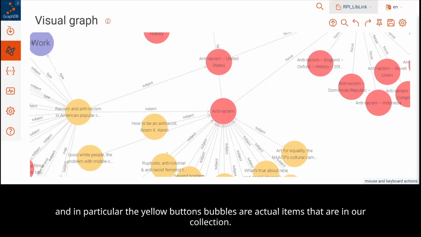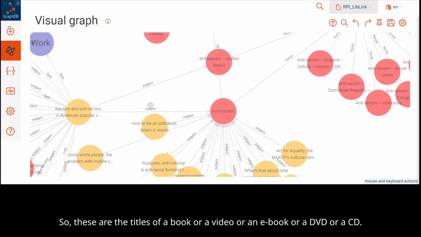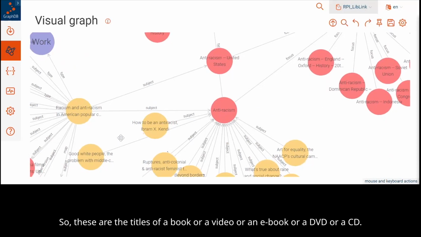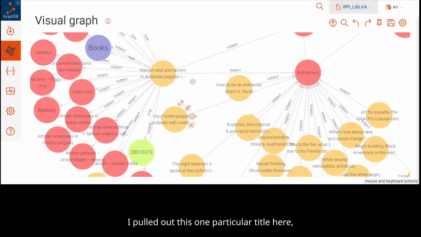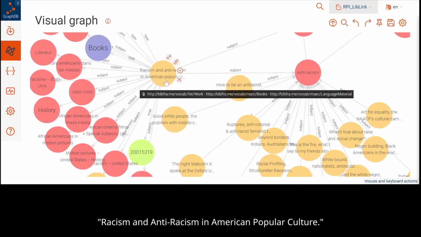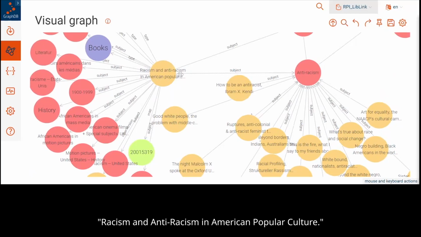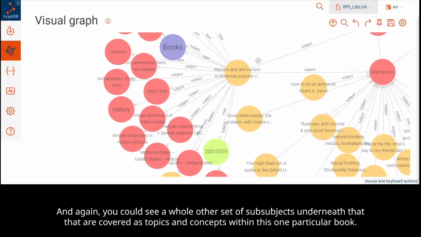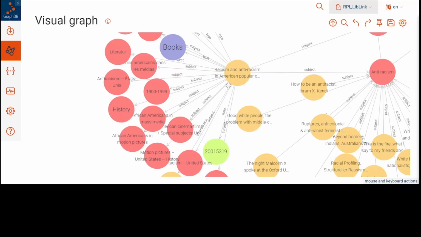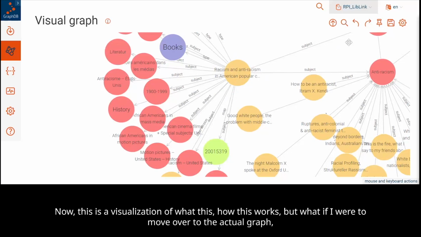actual items that are in our collection. So these are the titles of a book, or a video, or an ebook, or a DVD or a CD. And you can now begin to see what are some of the relationships between certain titles. I pulled out this one particular title here, Racism and Anti-Racism in American Popular Culture. And again, you could see a whole other set of sub-subjects underneath that are covered as topics and concepts within this one particular book.